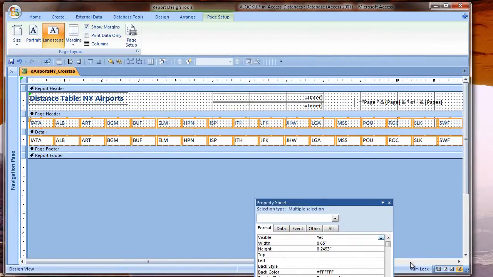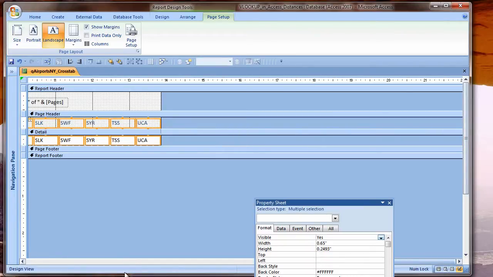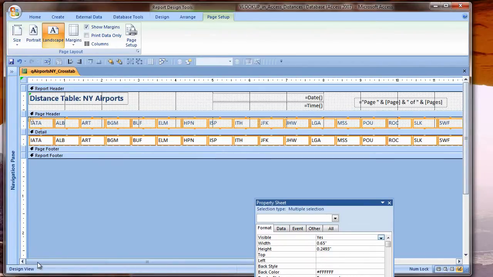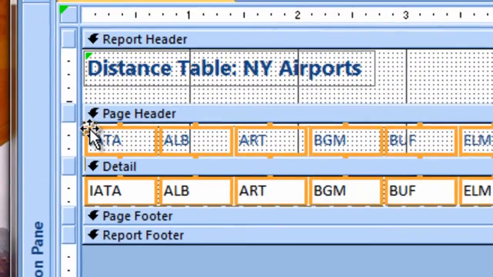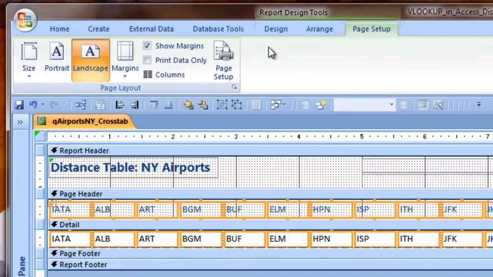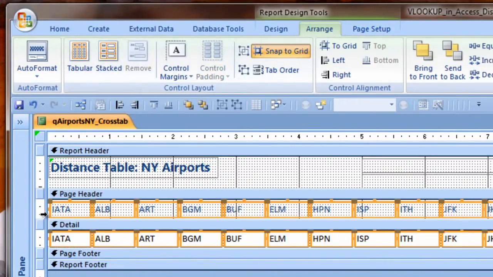I'll go to legal, which is 14, but as you can see, I'm going out already very close to 14. I need some space for margins. So I'm going to click right here where I have the four-headed arrow, and on the arrange ribbon, I'm going to remove the grouping.